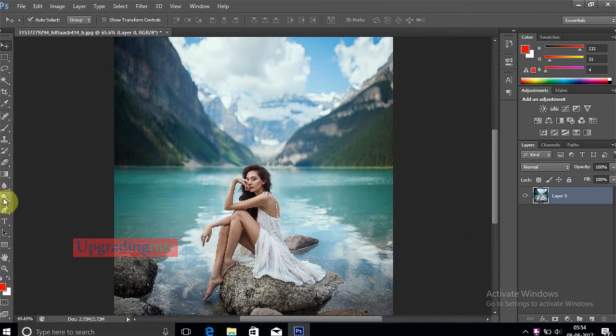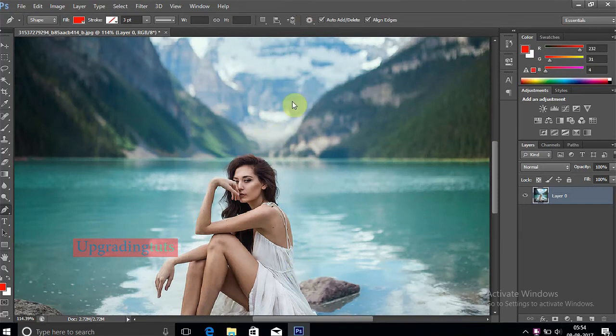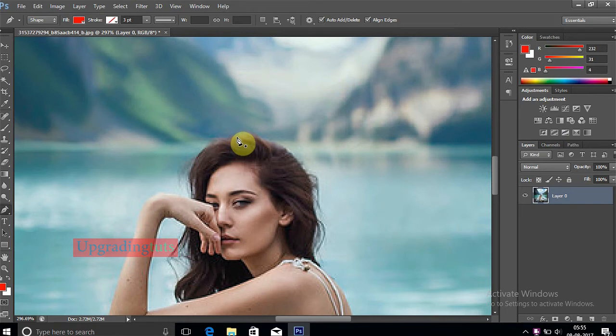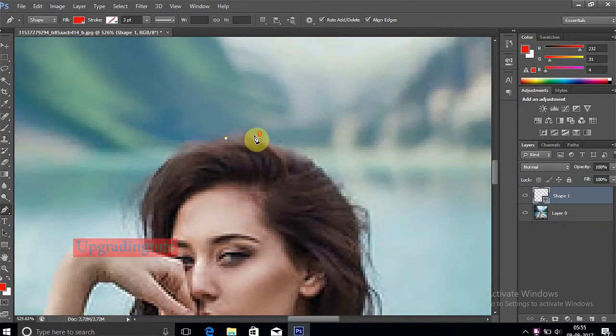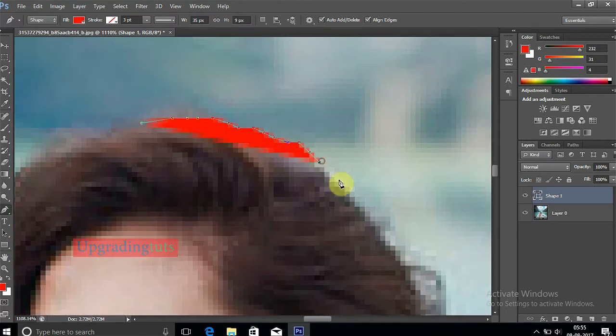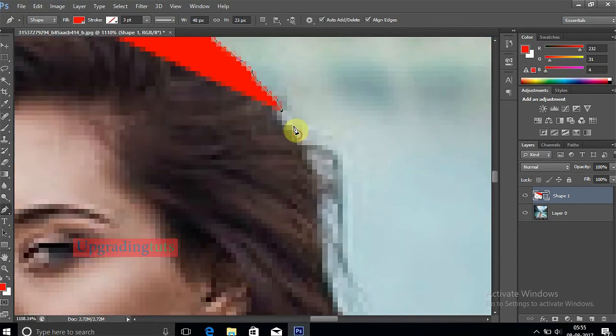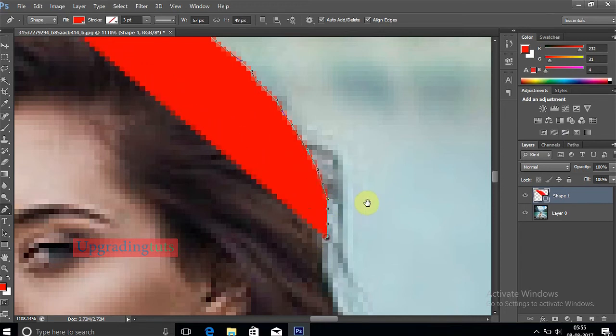So first we have to go to tool panel and select pen tool. So we will cut this girl from the background image. So let's start. We'll start it with the head part and click here. Now we'll trace the girl head. Do it easily, so it will take a while but it will give you a perfect output in your file.